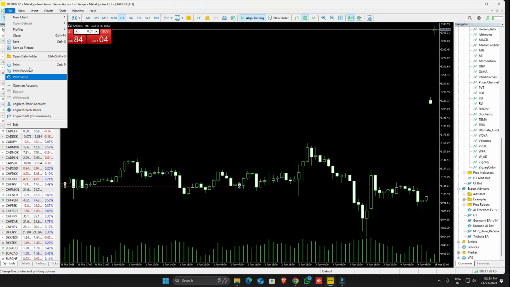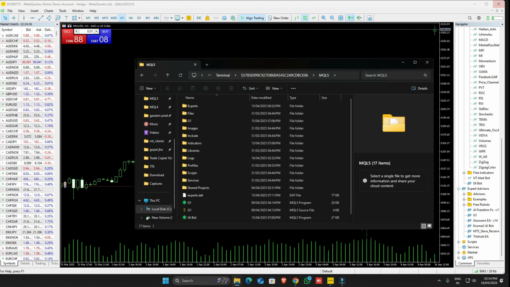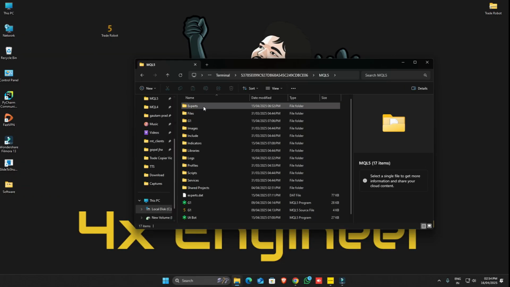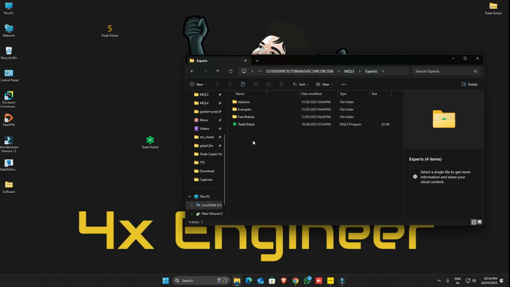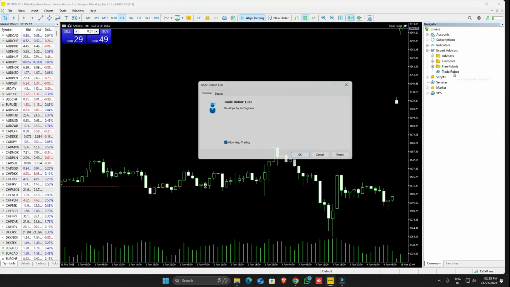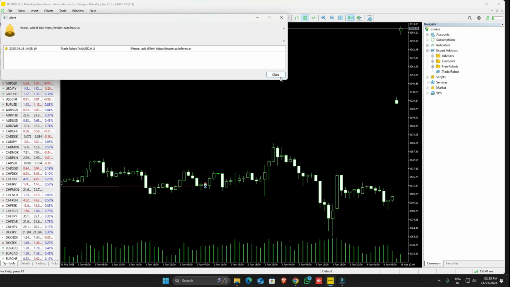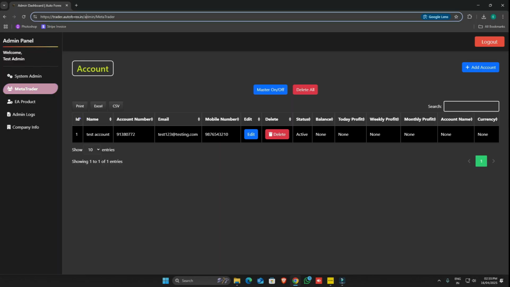Now open MetaTrader, go to File, Open Data folder, navigate to MQL5, Experts, and paste your EA file in this folder. Now go back to MetaTrader and refresh the navigator. Your EA should appear there. When you try to attach it to a chart, you might get an error like, "Please add DLL link." That's because the website URL used for license checking is not yet added.